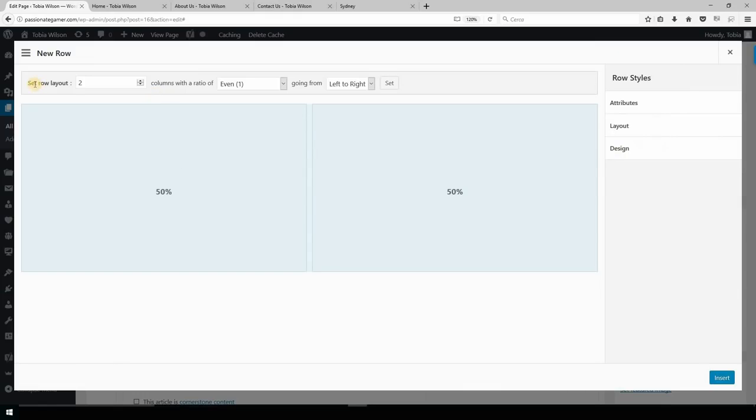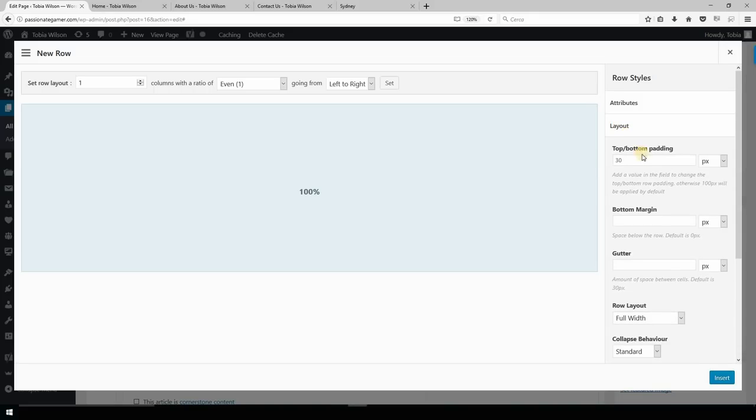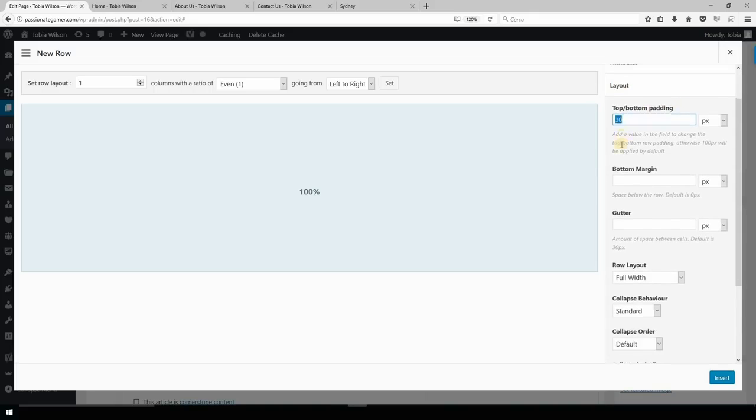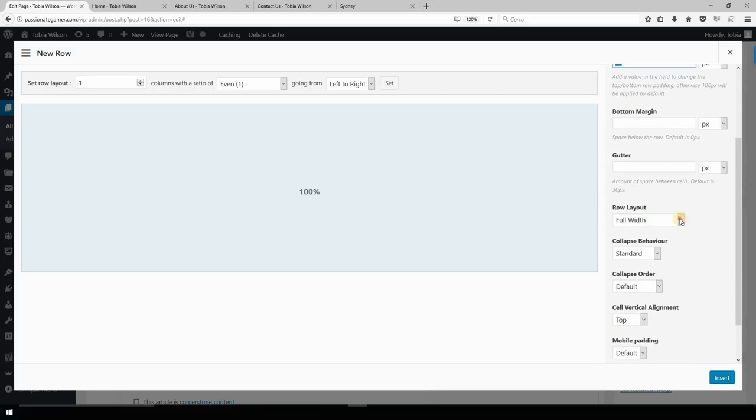In this case, we want to set the row layout as 1. And then in the layout, on the right here, we want to set a top-bottom padding of 30, and the row layout has full width.